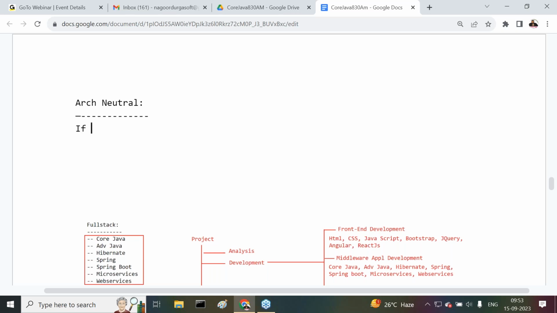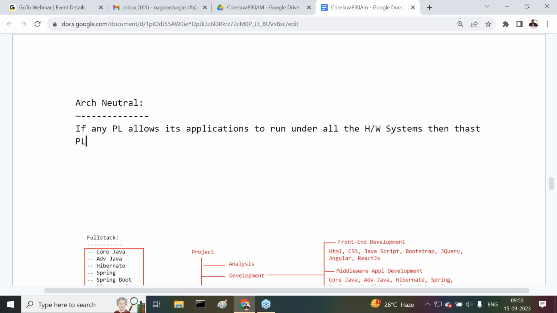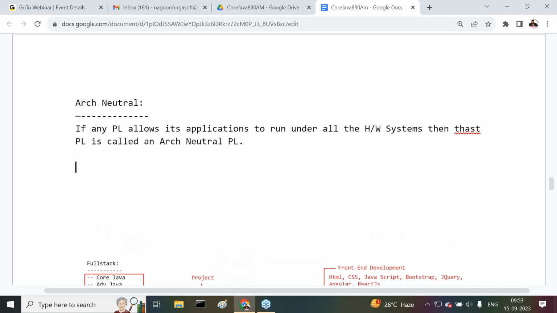Right, sir. The point is, if any programming language allows its applications to run under all the hardware systems, then that programming language is called an architectural neutral programming language. Then that programming language is what there? An architectural neutral programming language.